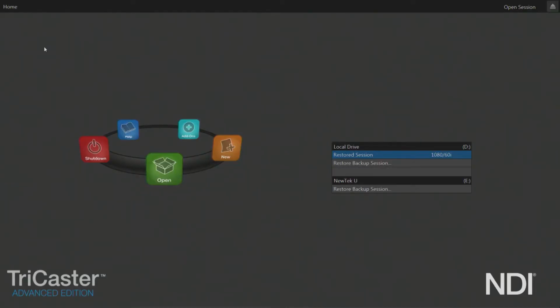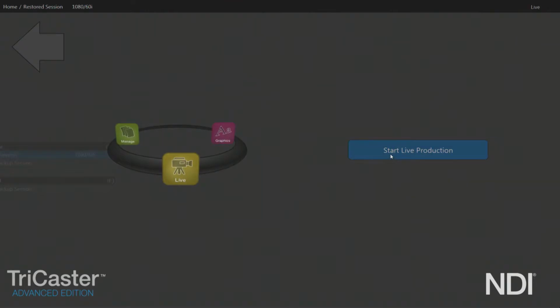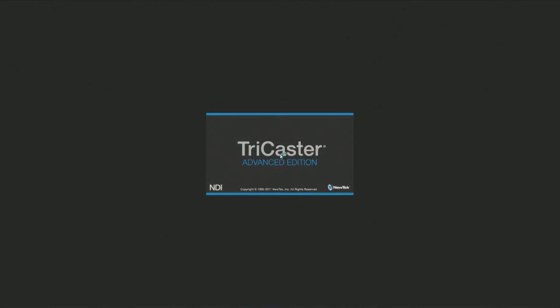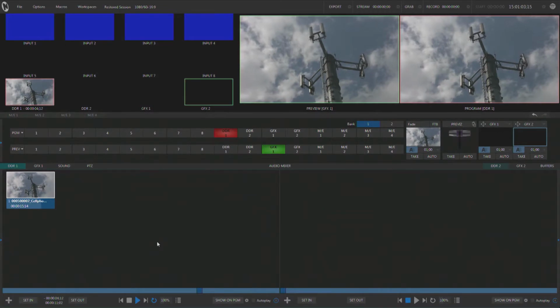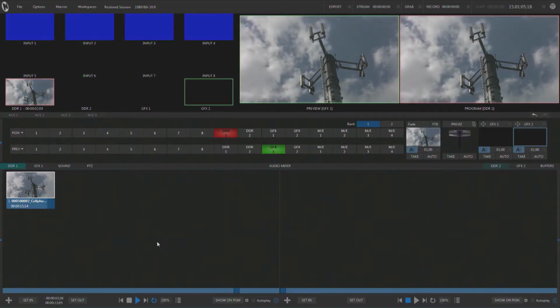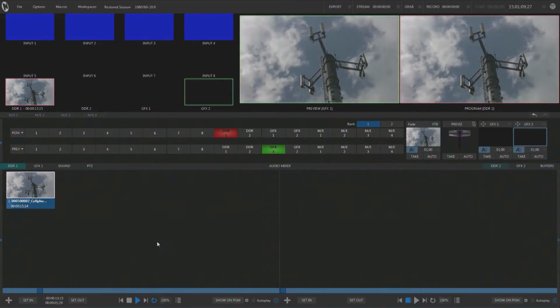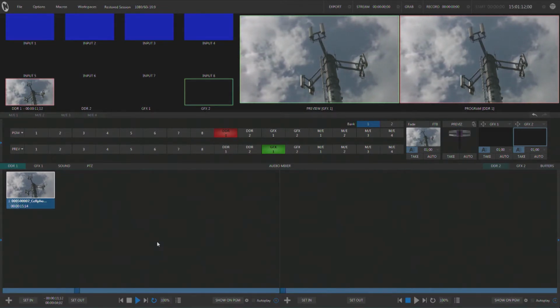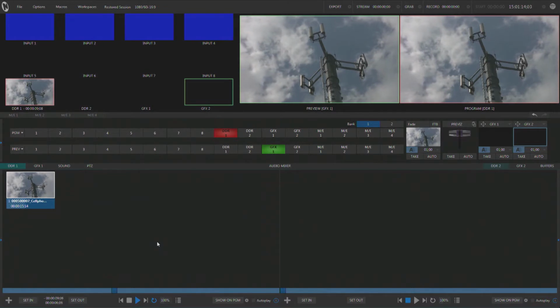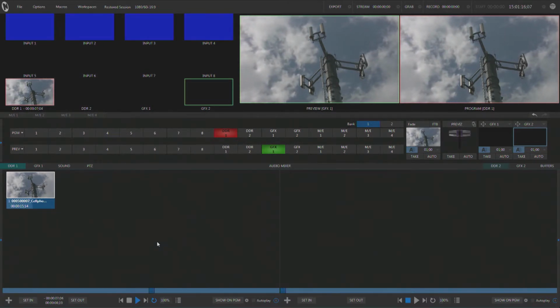Okay, so here we are in our TriCaster interface, and the first thing I want to show to you is a session that I've already built so that we can come back to it later once the restore is complete. So in this session, I only have one file playing of this antenna in my DDR, and that's just to make a mental note of what's here when we come back to it later. Now, there are a few ways to restore the TriCaster, and I'm going to show you all of them, but let me show you the easiest one first.